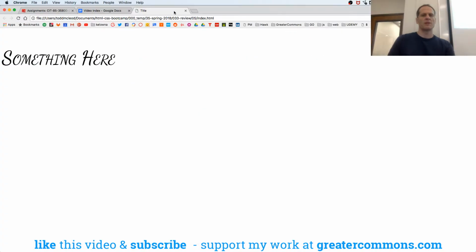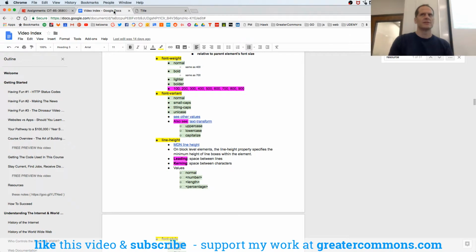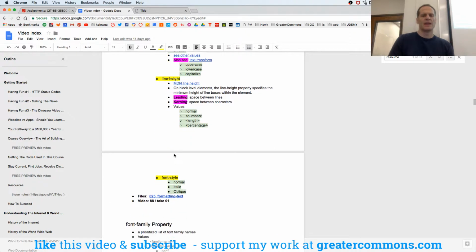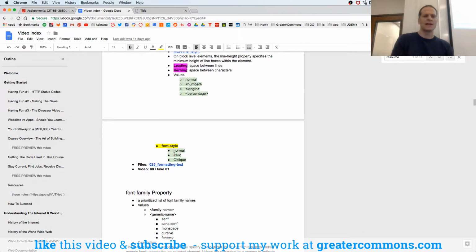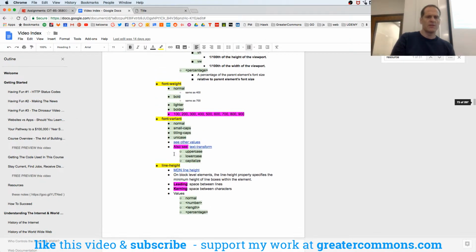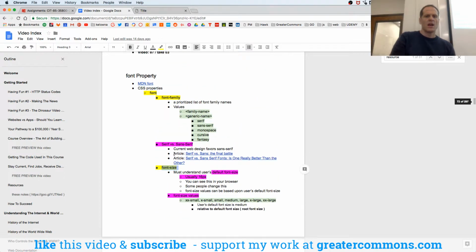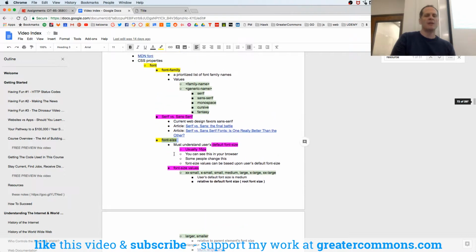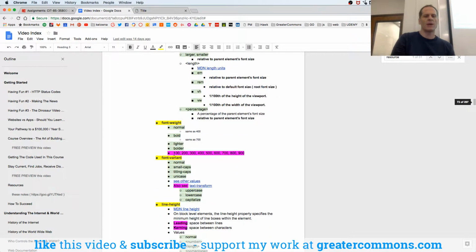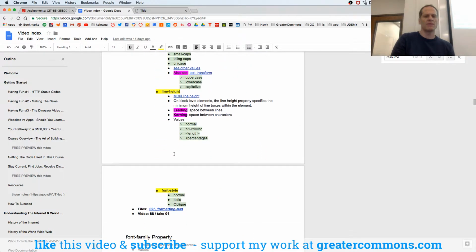How many people feel a little overwhelmed? Yeah. Font weight, font variant. Then there's line height and font style: normal, italic, oblique. So you could do something italic. So those are the different font properties: font family, font size, font weight, font variant, line height, font style.